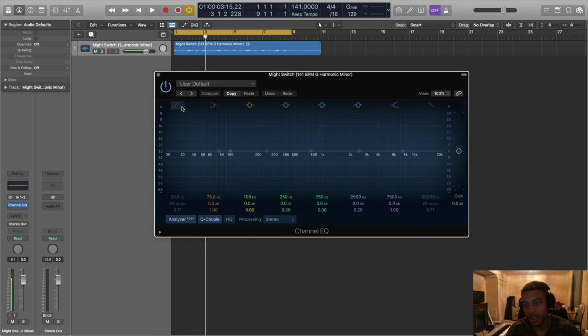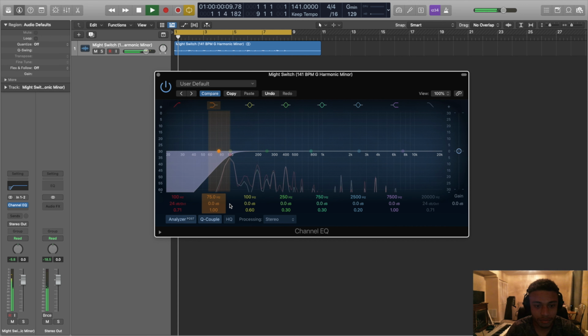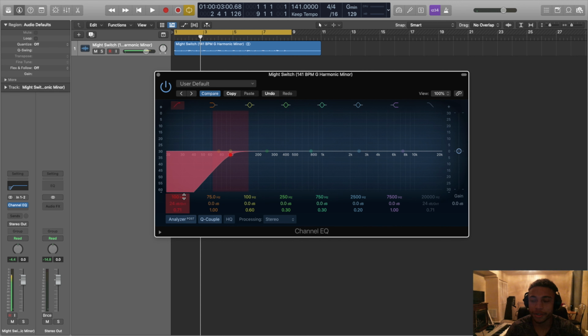Let's say this was a completed idea and you had an 808 in there. Well, in this melody in particular, you probably don't need anything below 100 hertz because that's where the 808 will live. So you can click this right here and drag this all the way up to, let's say, 100 for right now. You also can double click on it and just type in the number. And now, you may not hear that big of a difference, but everything below 100 hertz is now cut out.